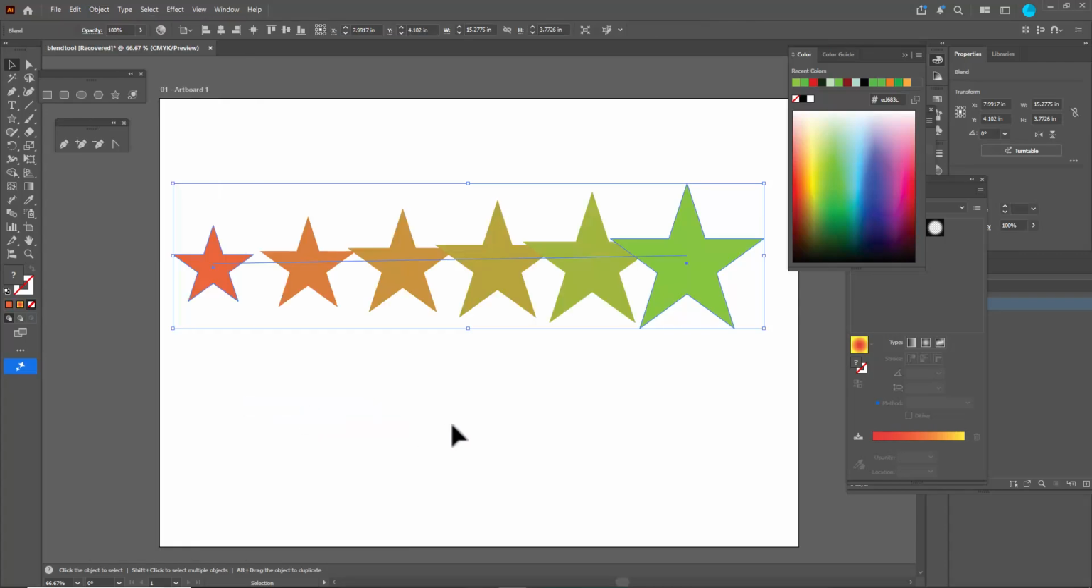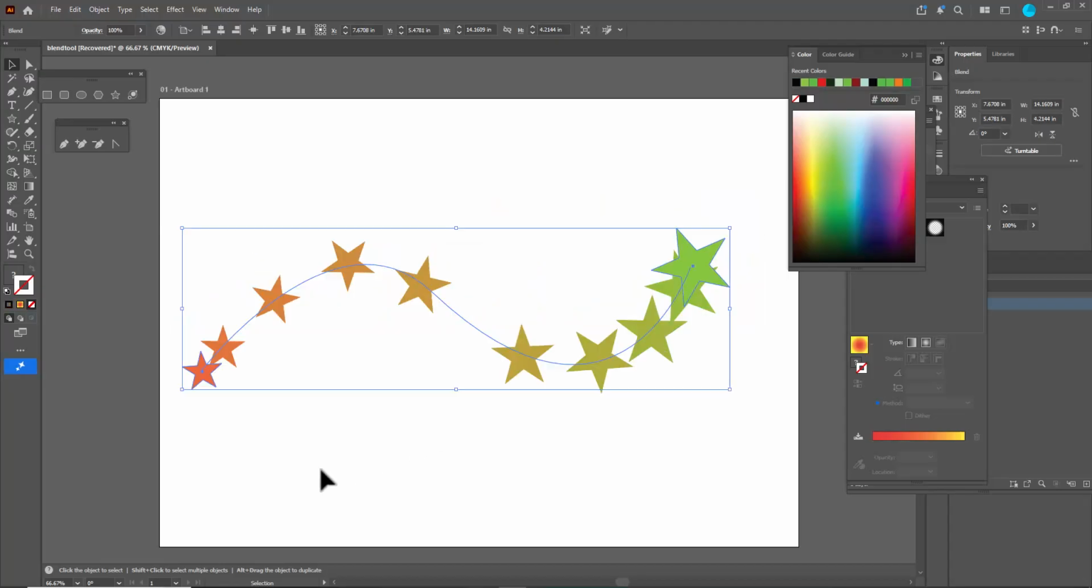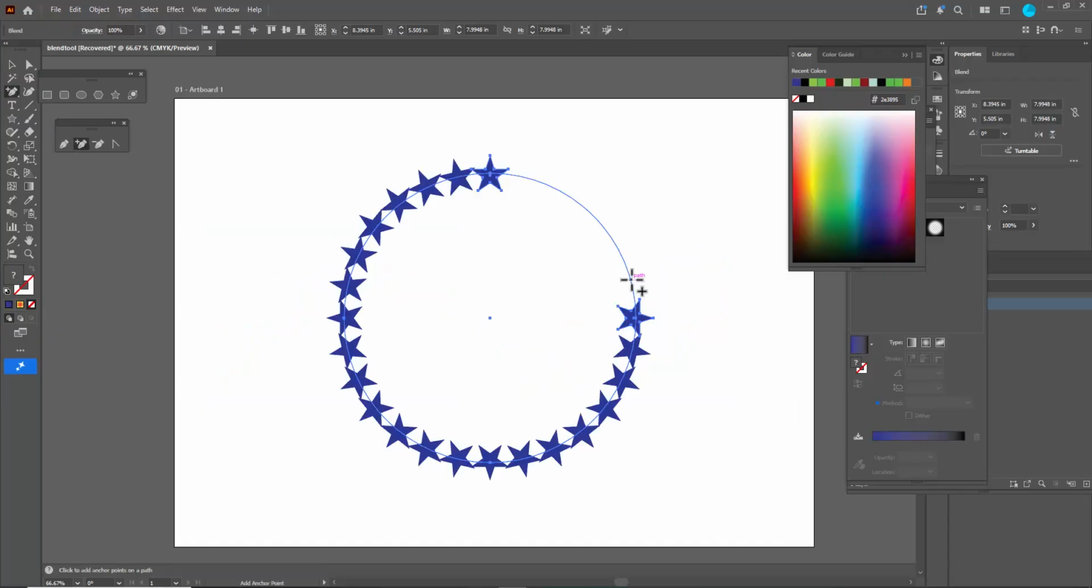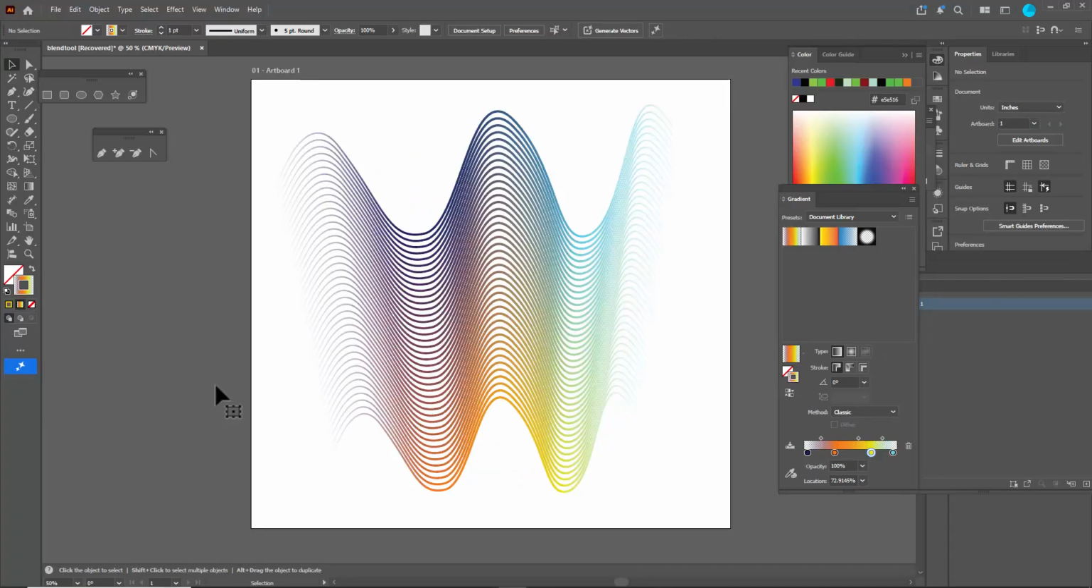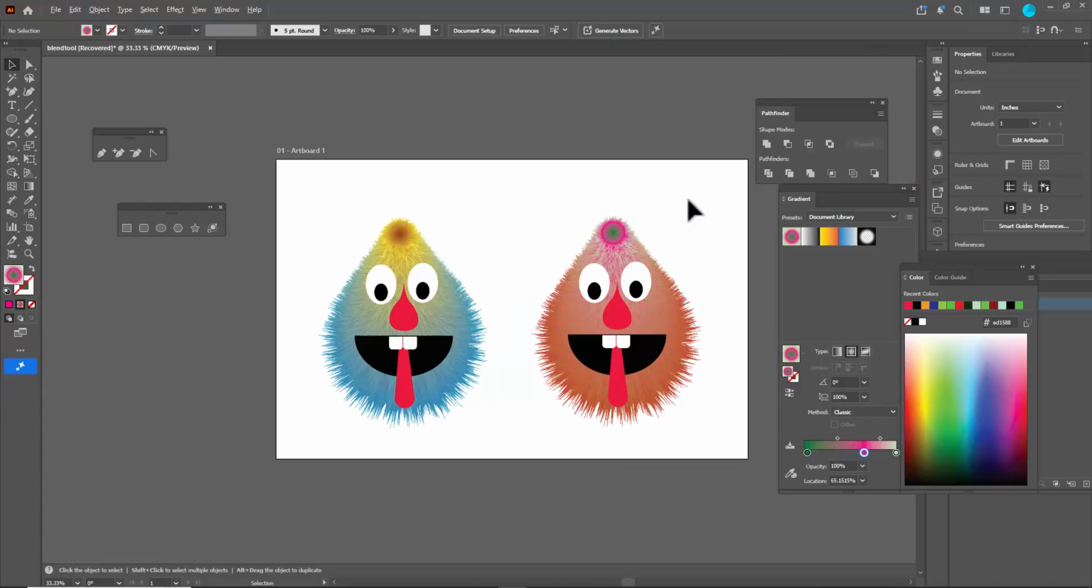In this lesson, we will see how to use the blend tool. With the blend tool, we can create duplicates of objects with varying sizes. We can also create duplicates of objects on a path, and we will cover some interesting examples where we will be creating organic waves and also creating fur using the blend tool. So let's begin.